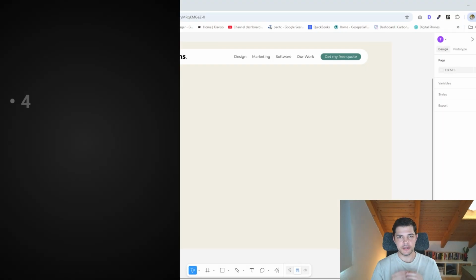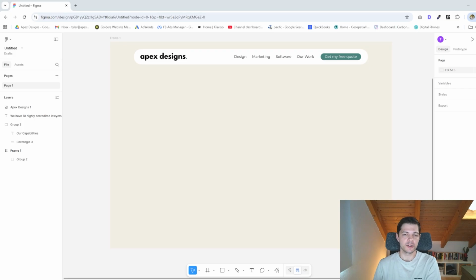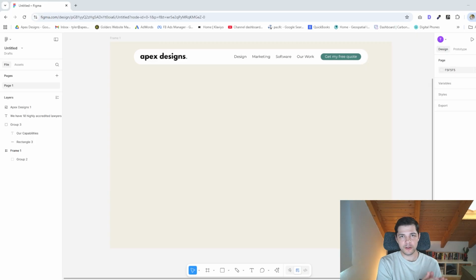So as I said, there's 4 main elements. There is a 5th one, which I will talk about at the end, but it is difficult to implement, so I'll leave it till then. So the first thing you need to do is answer the question that everyone has when they come to a new website, and that is, does the website provide what I'm looking for? So this can be products or services, but let's go with, say, a lawyer in Brisbane. So I'm a person looking for a lawyer in Brisbane, and I've just come to a new website.